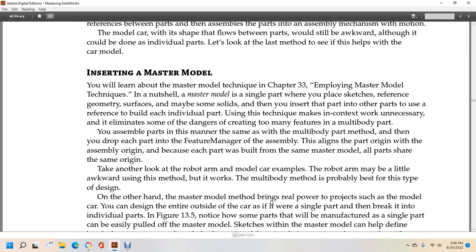You assemble the parts from the master model and some of the multi-body part method. Then you drop each part of the feature frame into the assembly, which aligns the part origin with the assembly origin, because each of the parts was built with the same master model. All of the parts share the same origin. Take another look at the robot arm and model car examples.